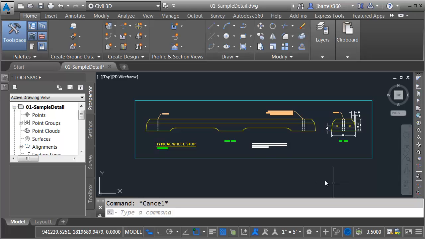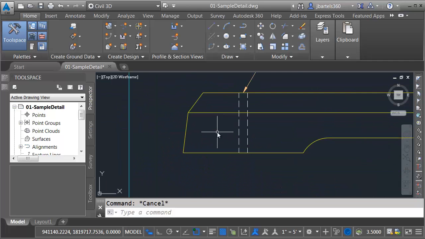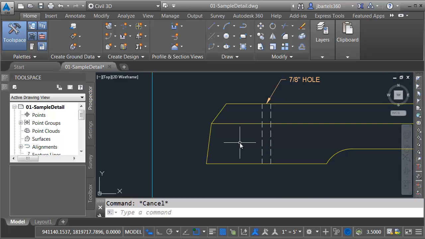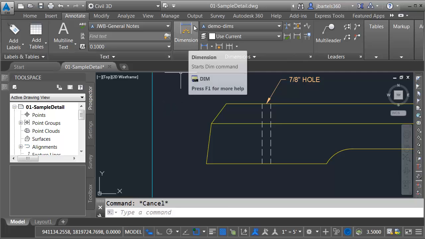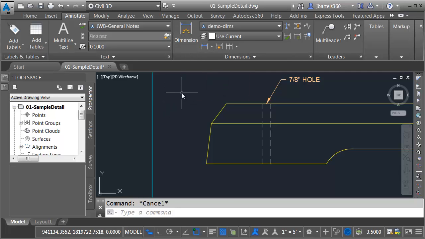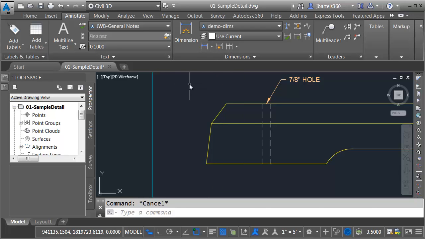On my screen, I've got a drawing that represents a typical wheel stop detail. Let's pan this over to the left side. Let's assume I'd like to add some dimensions. To do that, I'm going to select the Annotate tab. In 2016, we have a new dimension tool. Using this tool, Civil 3D will anticipate the type of dimension we want to create, and this will eliminate several of the picks and clicks we've had to do in the past. That being said, if you do want to dimension the more classic way, we do have the traditional menu right here. I'd like to dimension using the new tool.